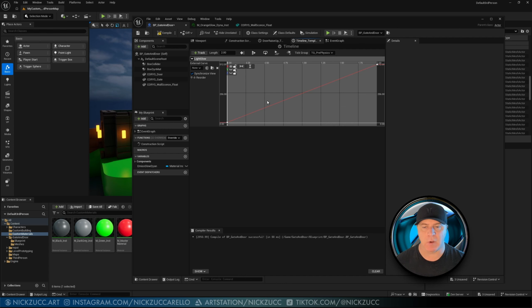I know it says X, Y, and Z, but we're using it as RGB. So think of this as red, green, and blue. And they've got it color coded for you too. So that might be helpful.